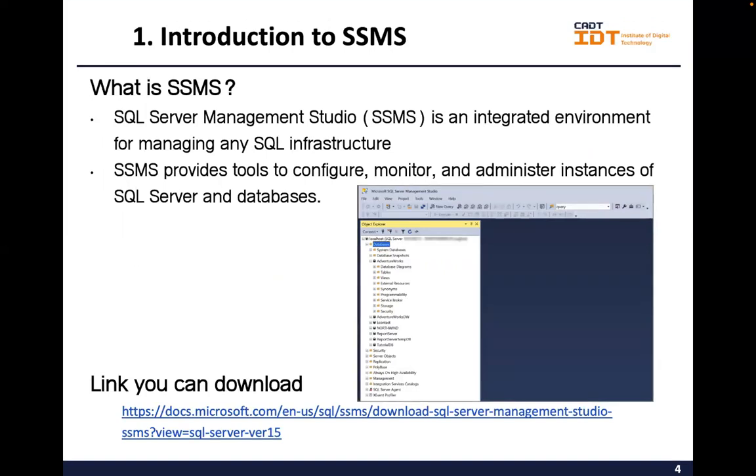What is SSMS? SSMS is an abbreviation of SQL Server Management Studio. It is an integrated environment for managing any SQL infrastructure. So here it means that after you install MS SQL on your machine, you can see its infrastructure such as databases, how to manage a database, how to create a table, how to create a view. It divides based on its type.